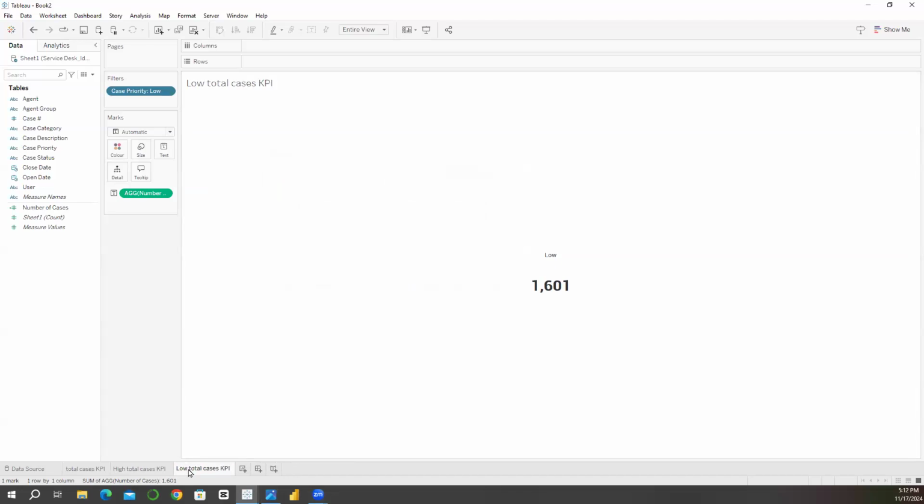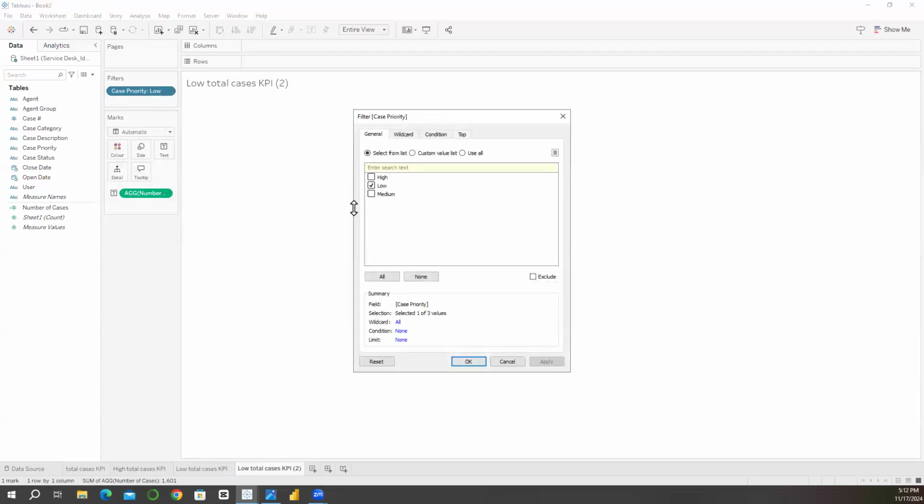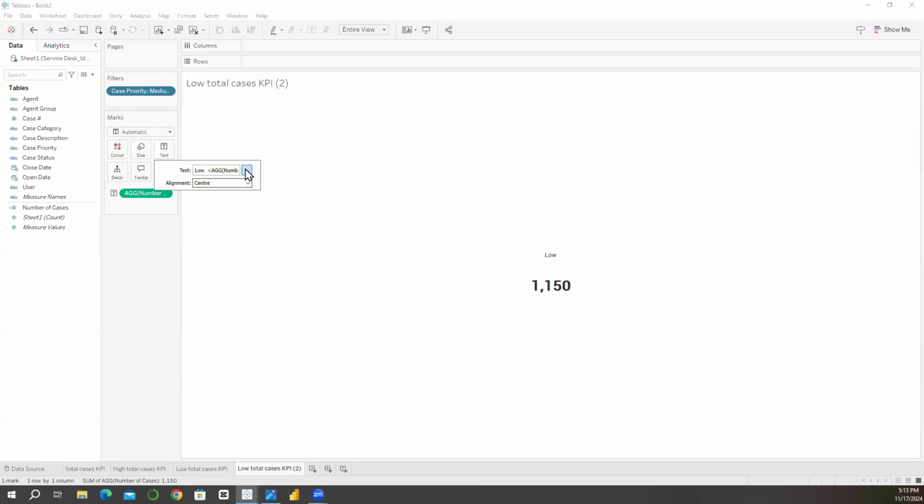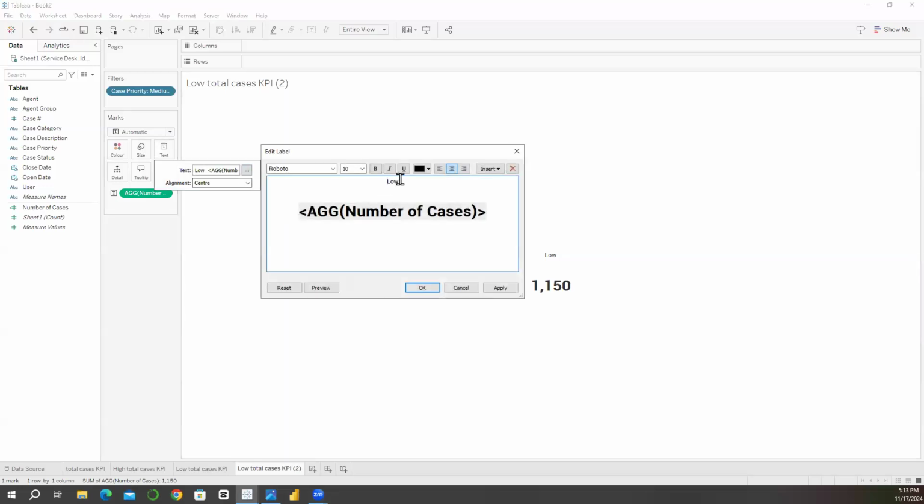And duplicate it again. We want that for medium also. So let's edit and choose medium. Let's go to our text again. It's supposed to have something here. Medium.